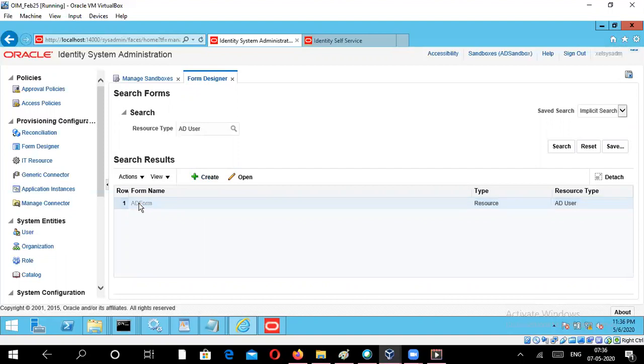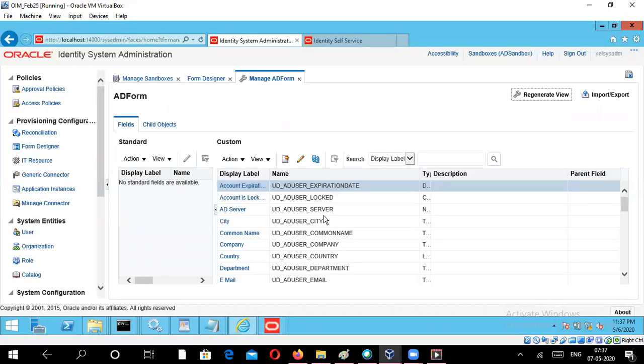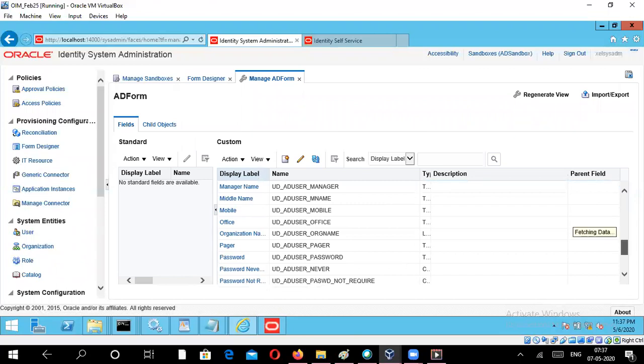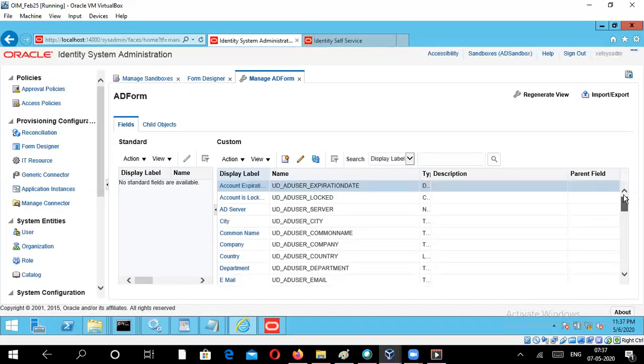So when I click on the form, I can see the various attributes like the first name, last name, middle name, country, company details, department, email. All these attributes are being populated here. Okay, so you can also see some AD specific attributes like the password not required, and all these attributes have been successfully generated.